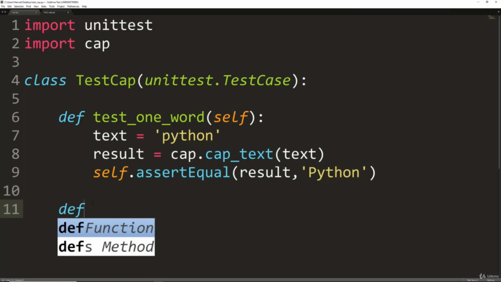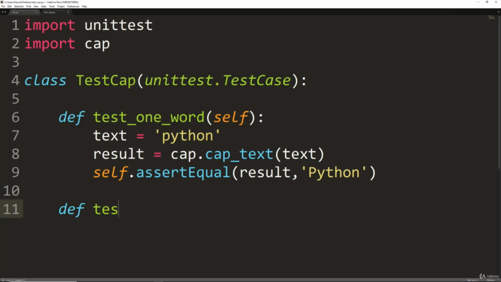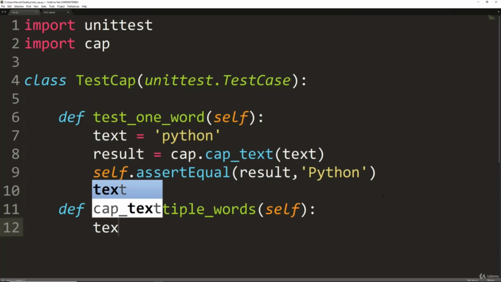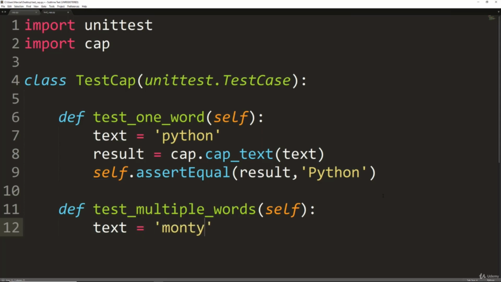And then we can add in another test. So we can say def, and we can call this something different. You can either number them, or you can name them for what they're testing. So maybe we want to test multiple words. We'll say self, and then we'll add in some text here and set that equal to two words, Monty Python. And it's basically the same thing here. We say result.